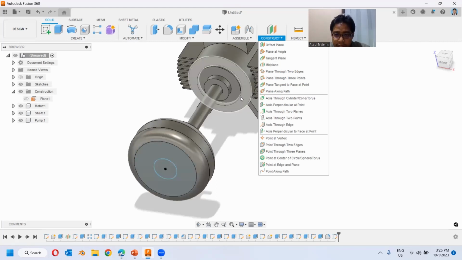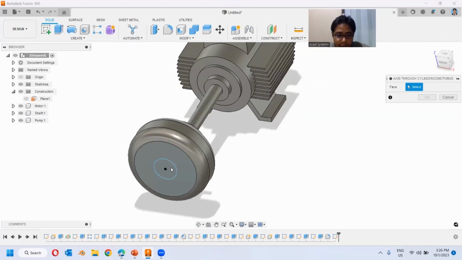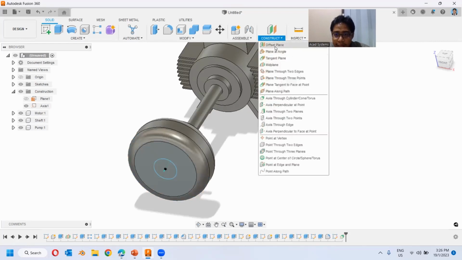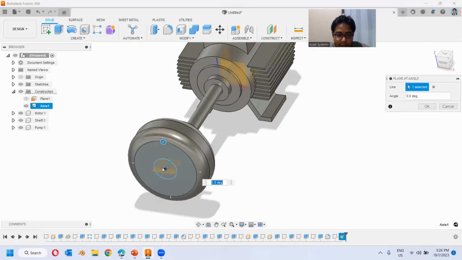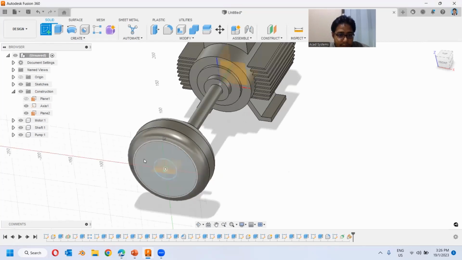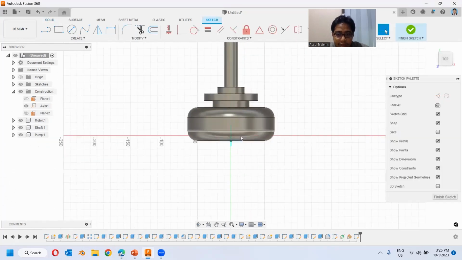So in order to do that, I can use plane at angles and I can select angle at the center over here. For this case, I'm going to add an axis first. So I have the center. So I have this axis, and then I can add the plane at angles. I can select this line over here. Now I have this plane at the middle, which I can now create a sketch at the center over here.